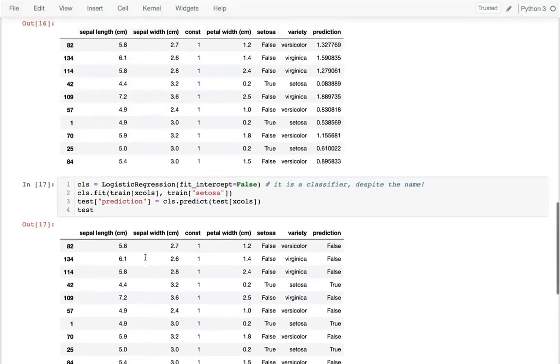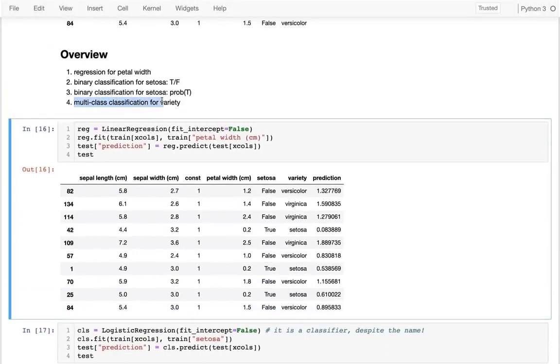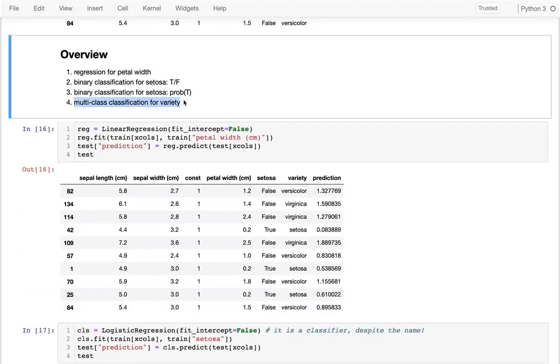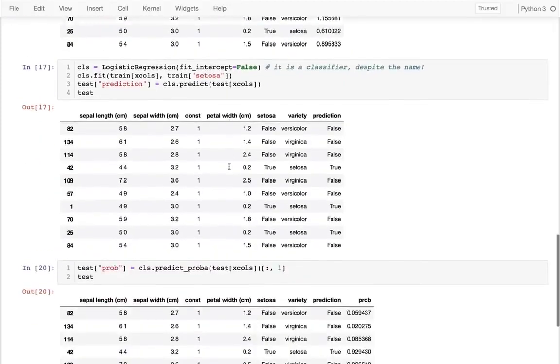Okay, so let me head up here, and we're going to do this last piece now. How can I do a multi-class classification on variety? Variety is a little bit trickier because I have 3 different categories there. I guess it's going to be trickier when we actually get into the math behind it, but it is not trickier in terms of actually running the code.